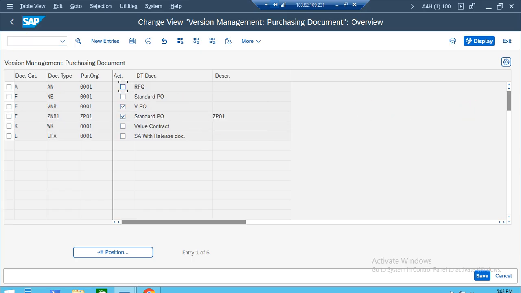If you click on the back button, it will show document category F, document type ZNB1 and purchase organization ZP01. So for this combination of ZNB1 and purchase organization ZP01, we have activated version management for the purchase order. Now we'll try to create one purchase order.